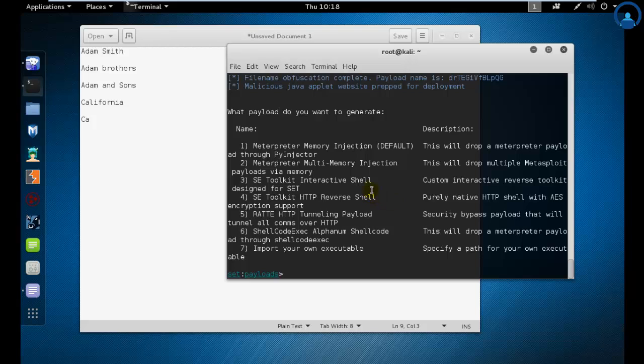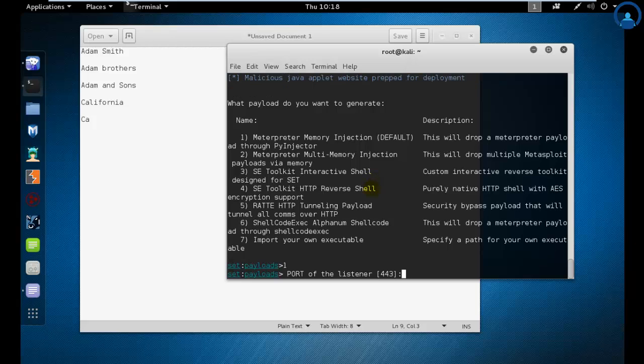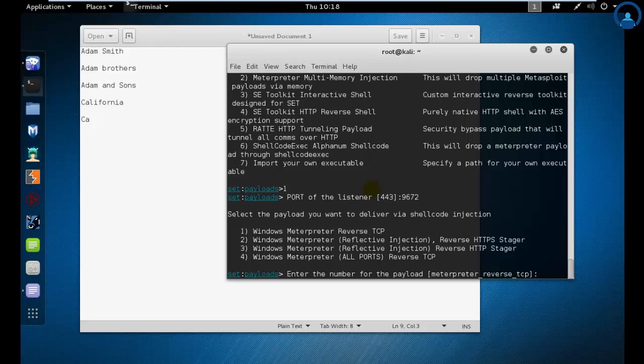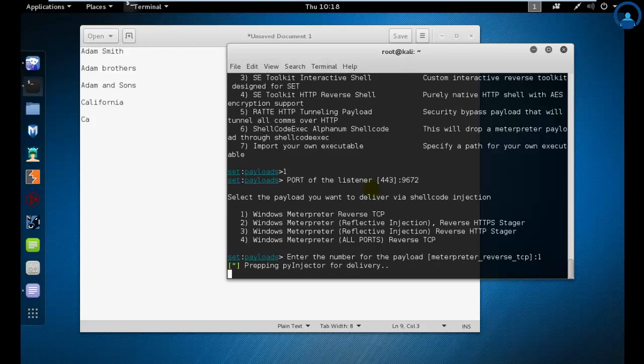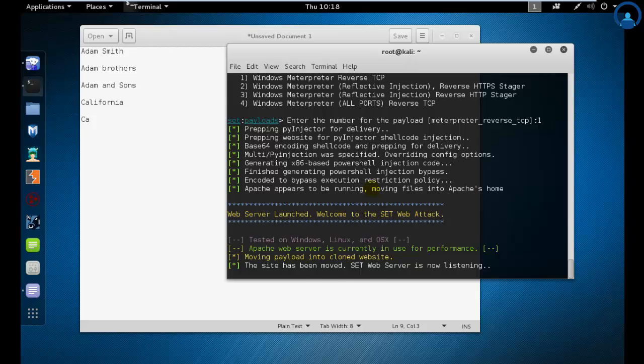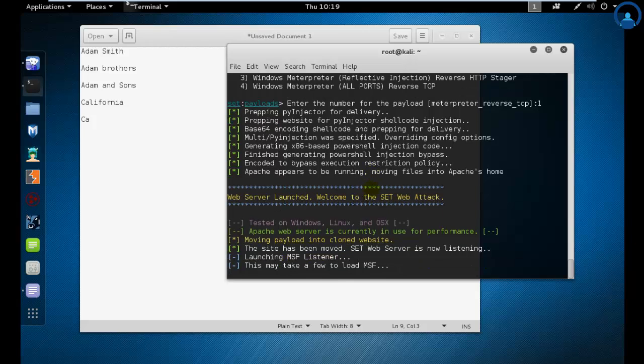Which payload do you want to generate? That means what do you want to do when someone enters this website? As of now, I'll type one, memory injection through PyInjector, which looks good over here. I'll use one and hit enter, and the port would be, let's say for example, 9672. Enter the number for the payload. Which payload will we be using? It's one, that's reverse TCP. Now these things are created, so we'll wait till everything is perfect.